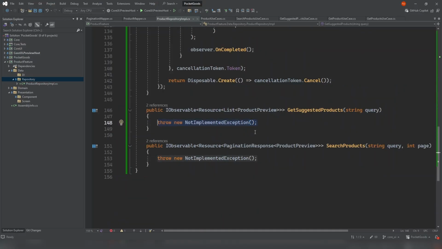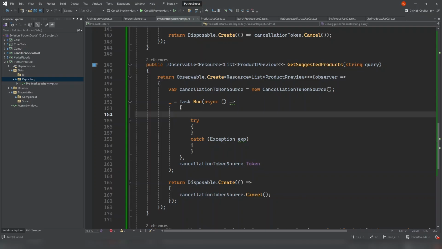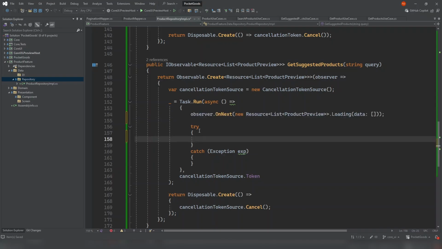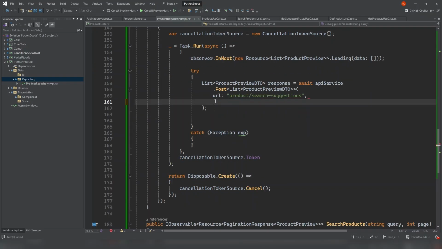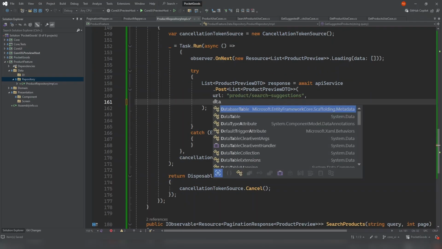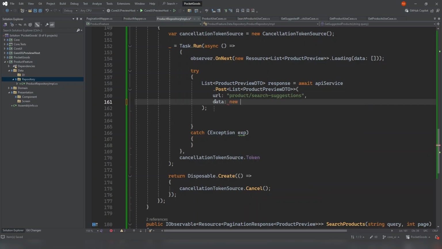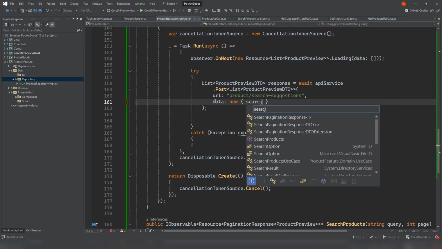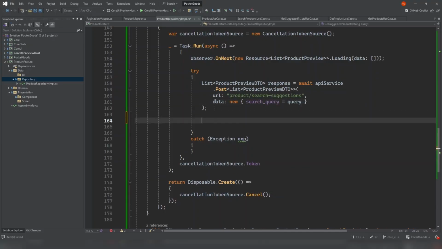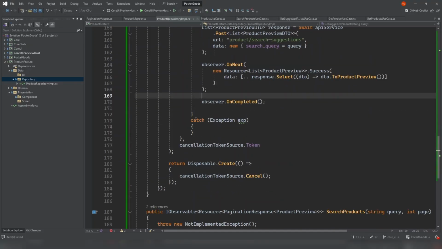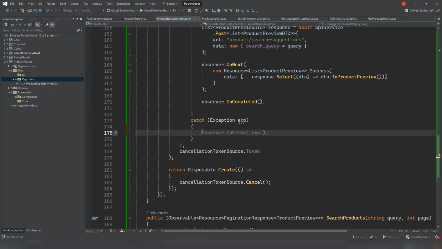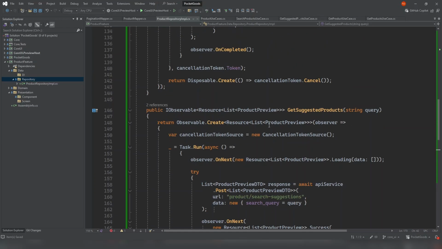Pretty much the same thing. First things first, we have to send to the stream of data a resource of type loading, empty array. Next, we have to make the API call. Now for the form data, we have to do data, and we have to pass here an object. Let's do new. For the key, it's going to be search query. Now we have to send and end the stream, resource of type success. If we have an exception, onNext and we have to send an error, passing the exception as an argument, and end the stream. I think that's pretty much it for this implementation.